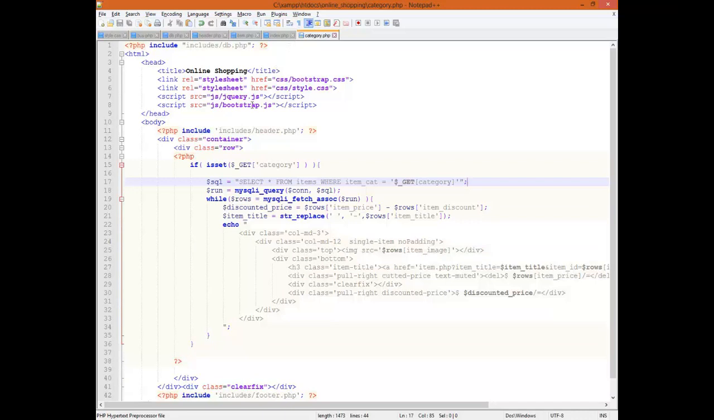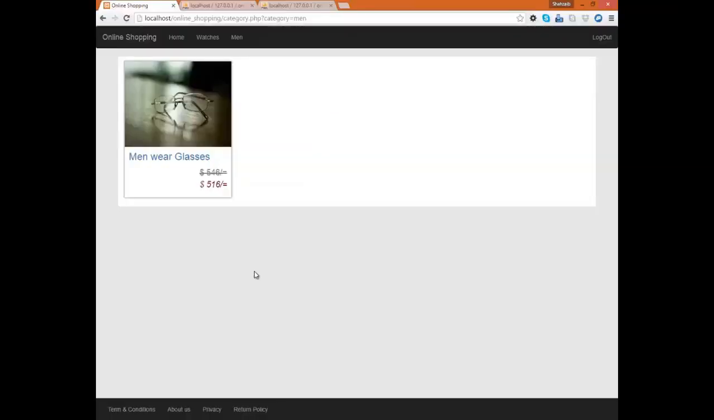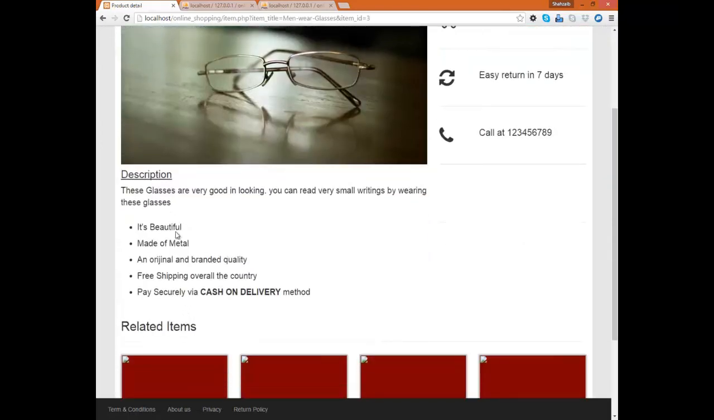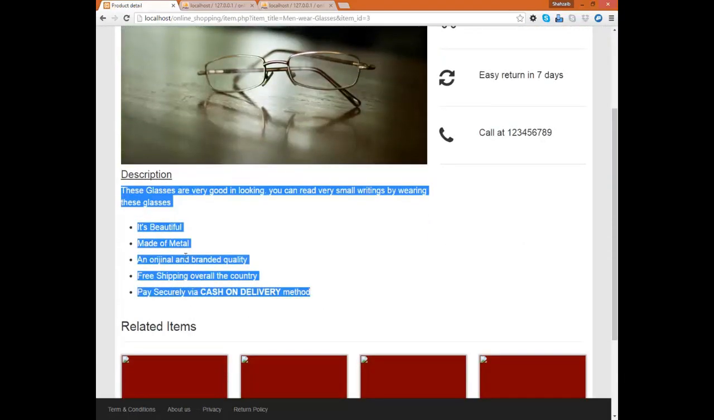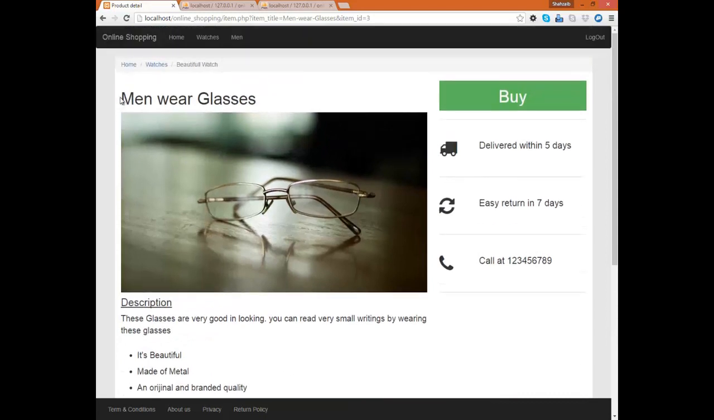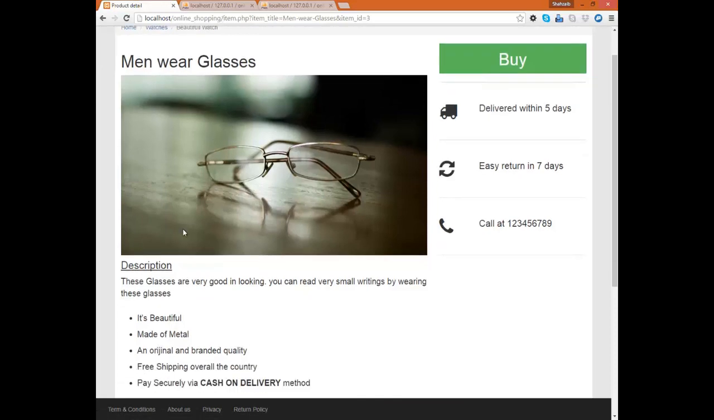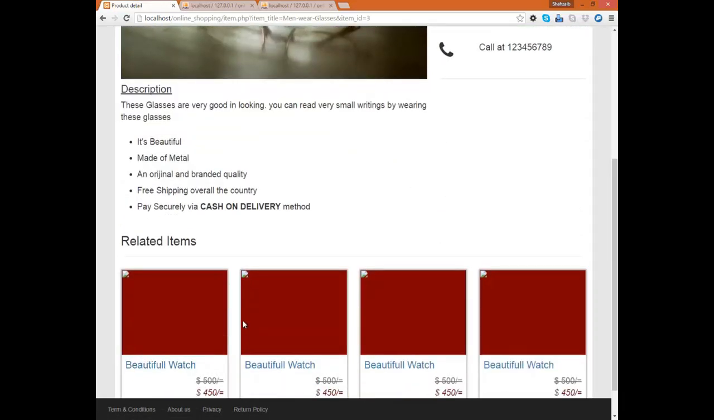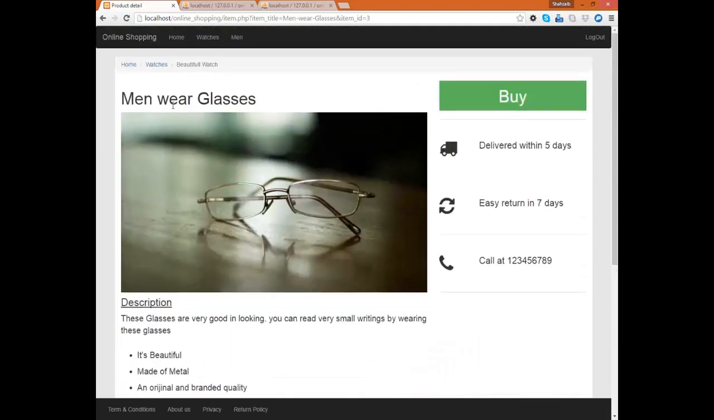Now the second important thing I just want to teach you is the breadcrumb. If you click on men, not the watches, and then click on the main watches, you can see that you're getting all these things, but unfortunately the breadcrumb is still wrong. And the second thing in item.php we need to do is the related post. I'll do the related post in the next class, by the way. So now we just need to update this watches and the beautiful watch.